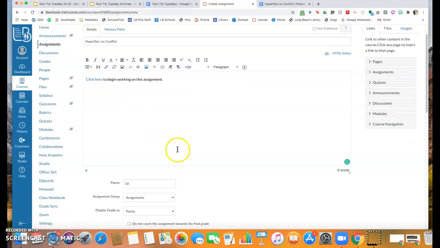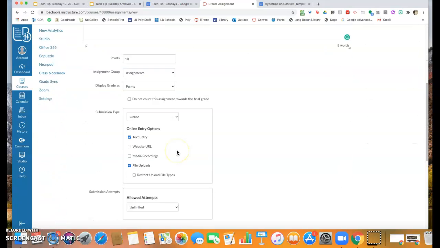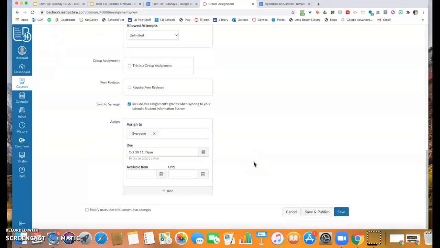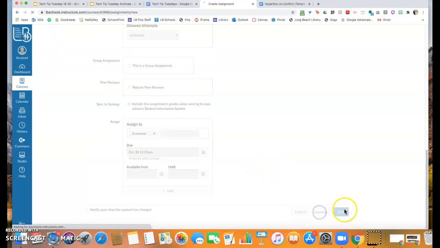And what I'm going to do is scroll down. I'm going to keep my submission type as either text entry or file uploads. You could just do text entry if you want, and I'll show you how they'll submit it in a second. So I'm going to save and publish.